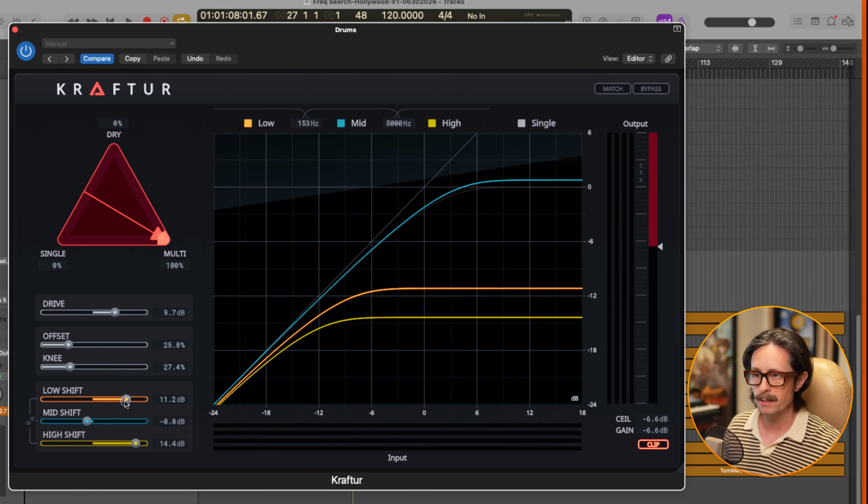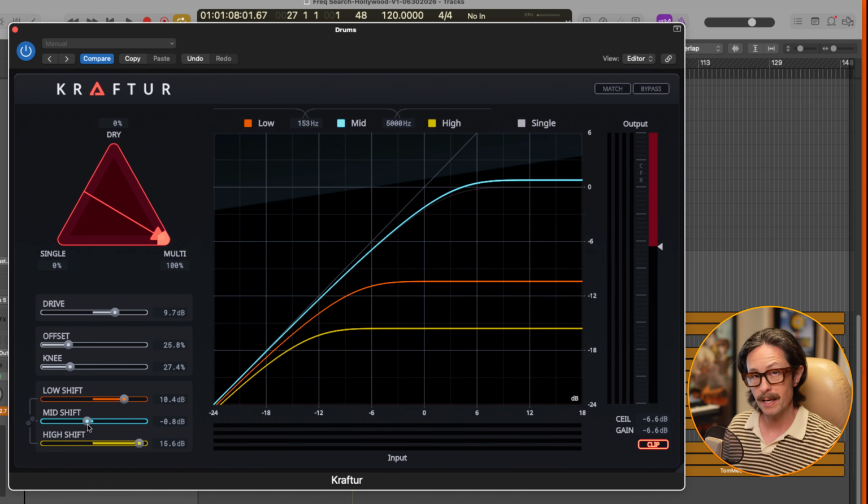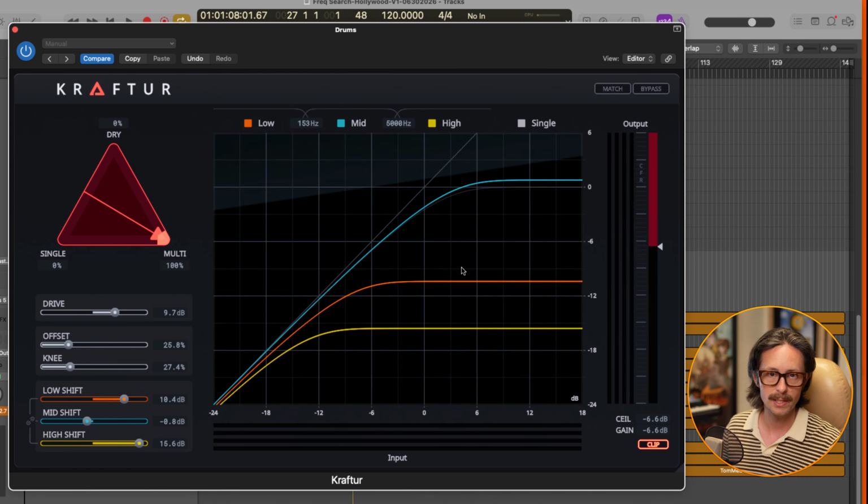Now what I'm going to do is go back to where I was, right around 10 dB or so. And then on the high, I'm going about 14 or so. And then the mid shift, I'm taking it down a little bit so that it's not actually crossing that threshold and it's not distorting, because I don't want the snare drum to distort and everything. So that's why I'm doing that.